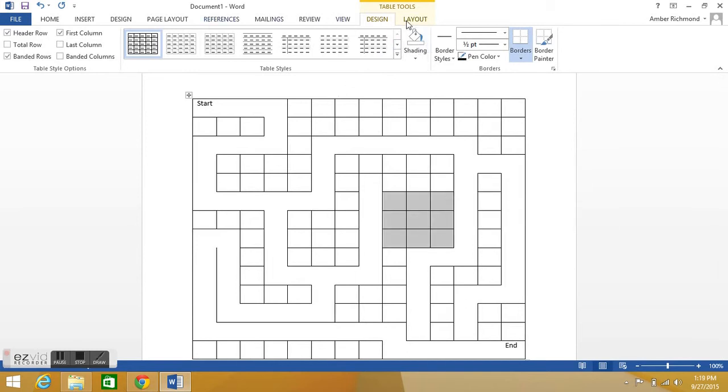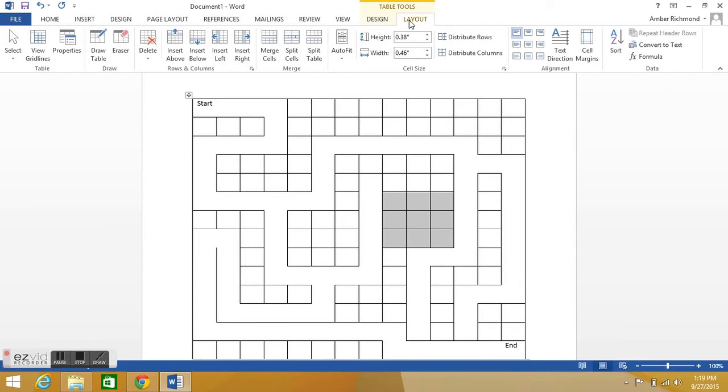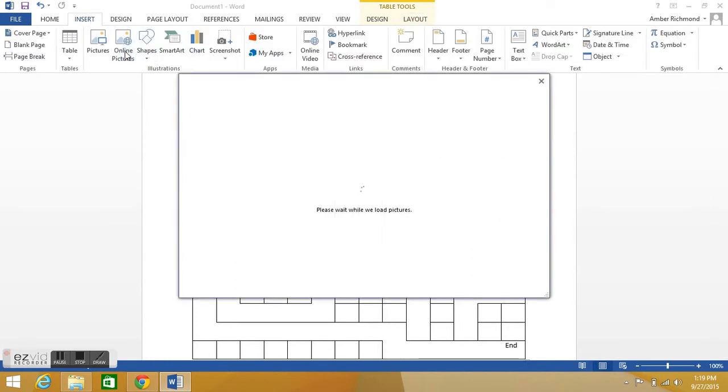Then you're going to go to the Layout tab. And then we're going to click the Merge Cells button. That's going to merge the boxes into one box. Now you do it just like you did with your certificate. You go to Insert, Online Picture.